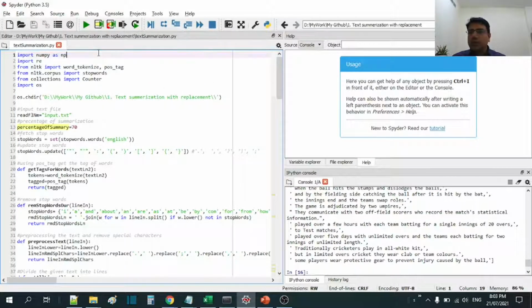The various modules used to build the complete code are numpy, regular expression, and NLTK. We will use NLTK to identify the stop words, remove them, and perform part-of-speech tagging. We will also use Counter, provided by the collections module, to count the total number of words and their frequency. The first step I usually do is change the current working directory to the place where the code and the input text are present.